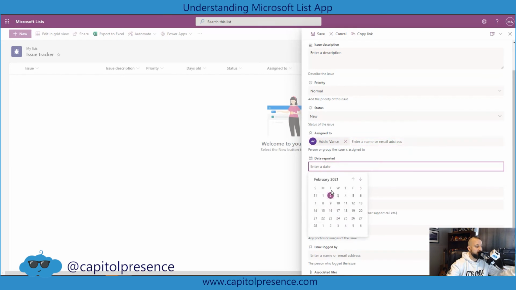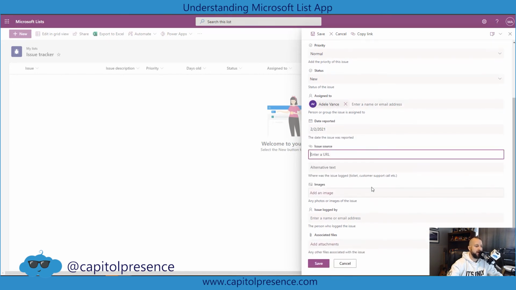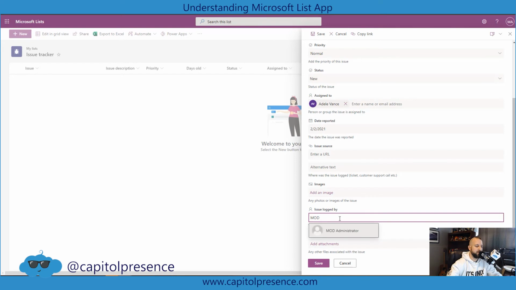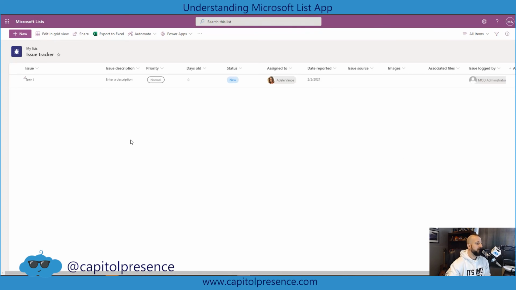We'll do date reported. We'll just choose today. Issue source, that we have to enter in a URL. Images, we can add an image, it looks like. Issue logged by. I'm going to put myself. It looks like that's a people picker as well. Then we can add any attachments. We'll go ahead and click save. Now that we have saved the record, it shows up here in the list. We could add multiple records here for reporting purposes.